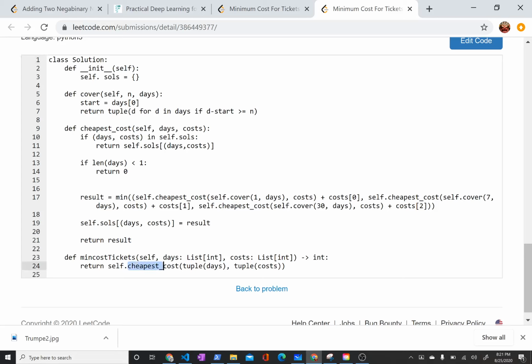So, okay, I'm going to call my cheapest cost function, which takes a tuple of my days and my costs. And the reason for converting the days and costs lists into tuples is because tuples are immutable, and therefore they can be used as the key in a dictionary because they're immutable, whereas a mutable list cannot be used as the key in a dictionary. And I will want to use these items as keys in a dictionary for when I do memoization to speed up the recursive case. Okay, so here's my cheapest cost function up here on line 9.